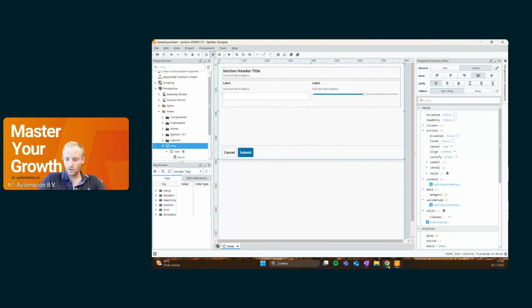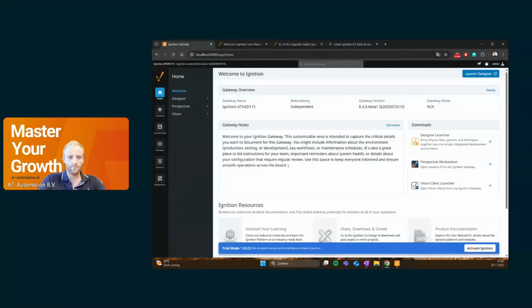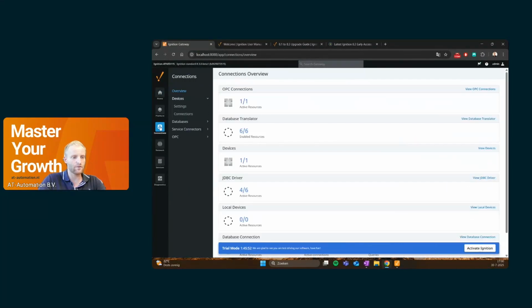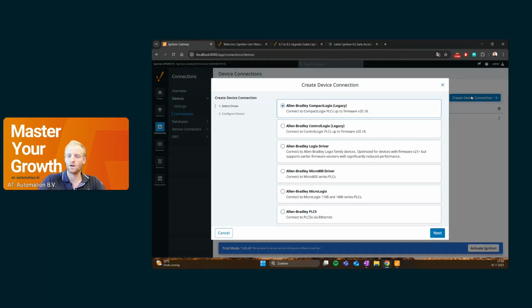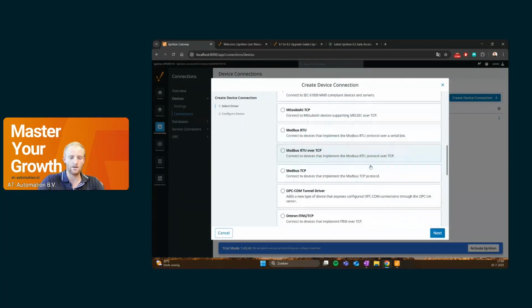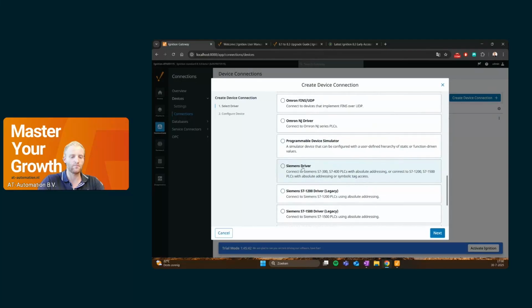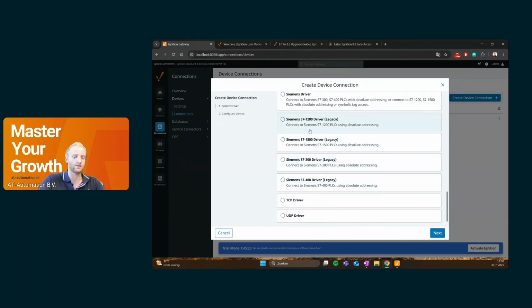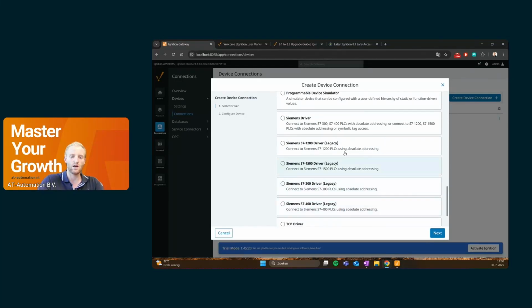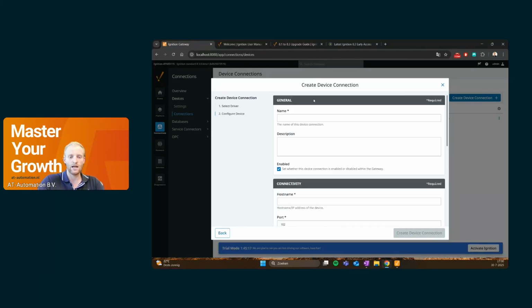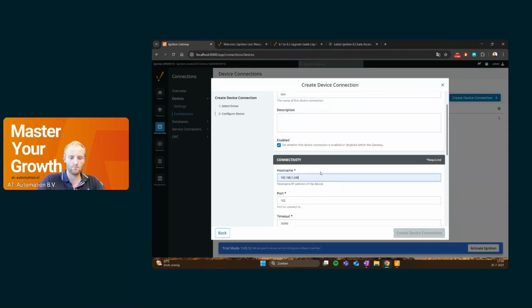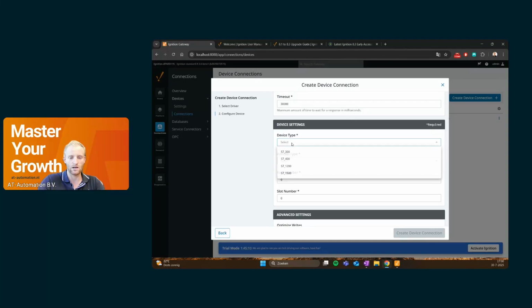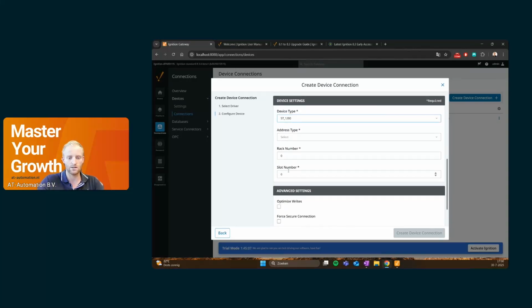Another thing that I wanted to quickly show is the new S7 driver. So we have device connections in our gateway. I can add a device connection. And in here, we now have the Siemens driver, which connects to Siemens PLCs. Previously, as you might have noticed, we had these legacy ones. They're still in here, so you can still use them. But we now have the Siemens driver. And we can give it a name, test. I do have a PLC up here. Address. Select 1200, I guess.